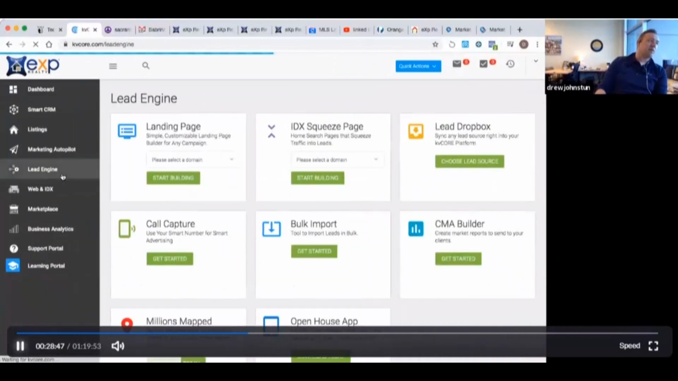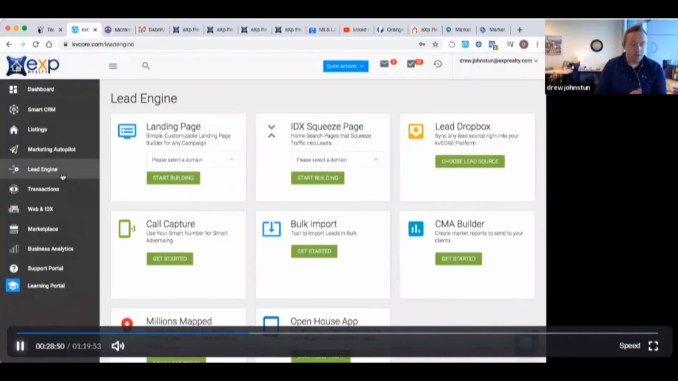All right, guys. So now we're going to lead engines. There's a couple of different routes that you can go. I want to explain the two differences. What you're going to see here are landing pages or squeeze pages. A landing page is a really good resource if you're going to do a new home buyer seminar and we want to promote that. We can make a landing page so people can click it, and we can post it anywhere we want. They'll click on the landing page and fill out their information.